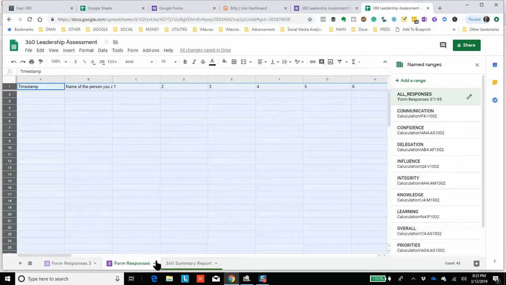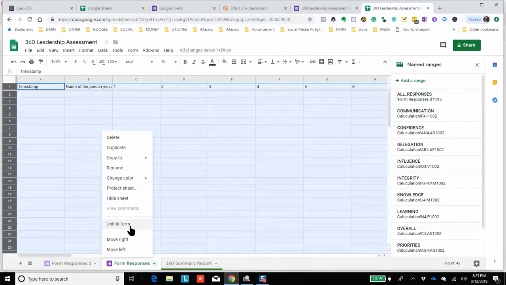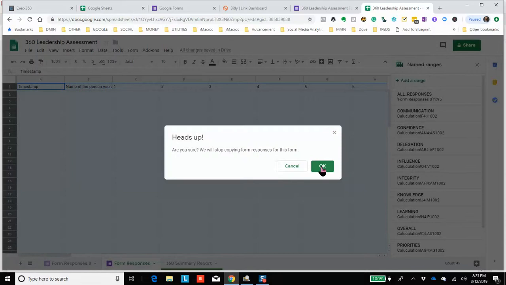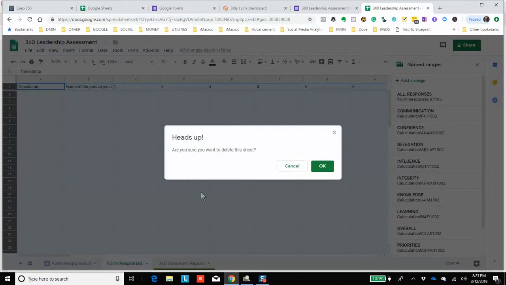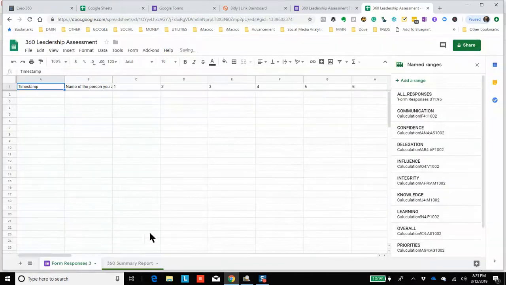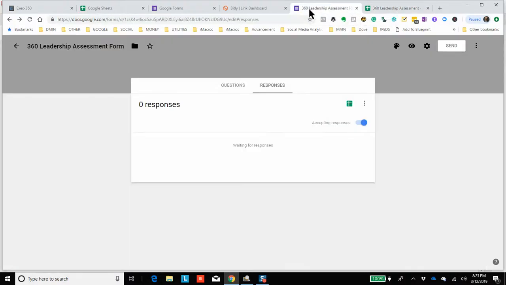Now we want to get rid of this guy. So come up here and unlink the form, say OK, and then delete it. Come up here and delete it. So now, yep, delete it. So now we have two sheets that are sitting here. These two are connected. So now we need to go get the link.